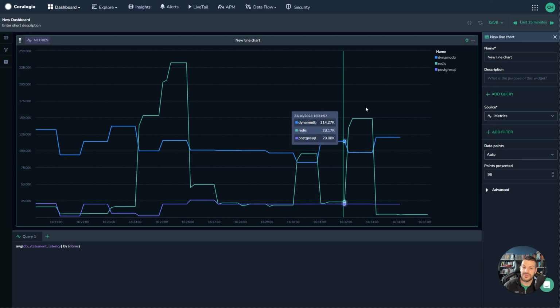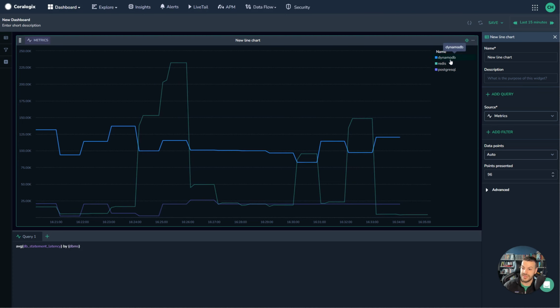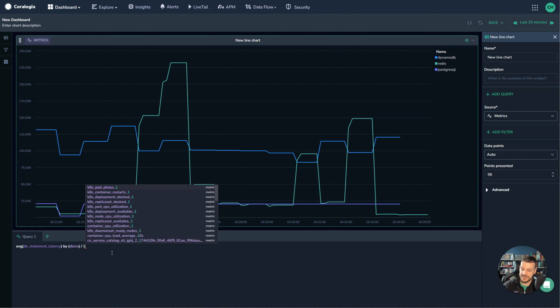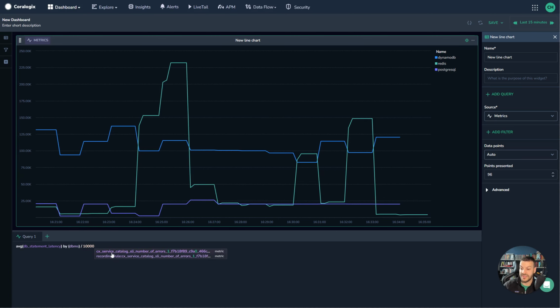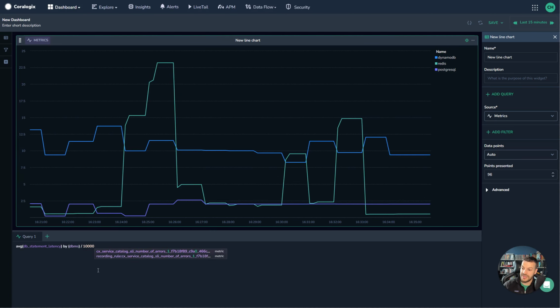So we can see, for example, that we have DynamoDB here running in the middle, Redis is very much all over the place with high variance, and Postgres is consistently very, very low. Now this is in nanoseconds. So what we can do is we can actually divide by 10,000. And this is how you do basic arithmetic there. So you can actually do basic arithmetic. This will actually divide the value of the metrics, nothing to do with the labels here.